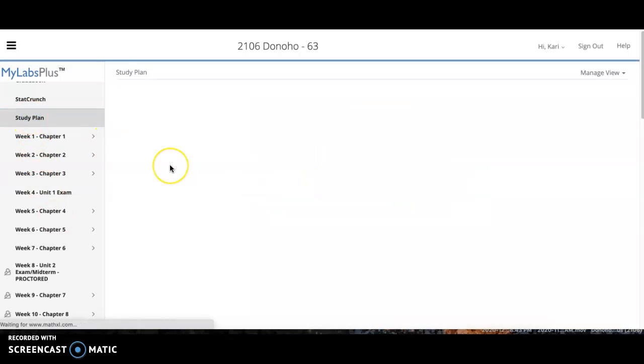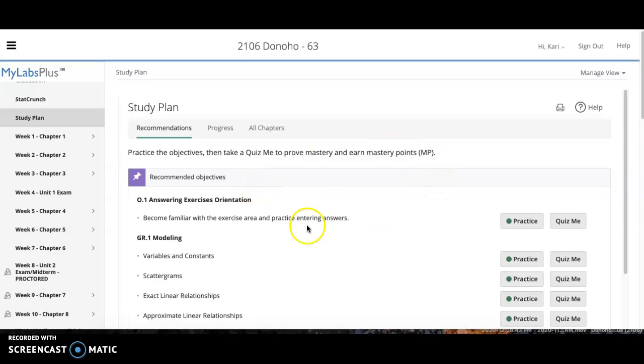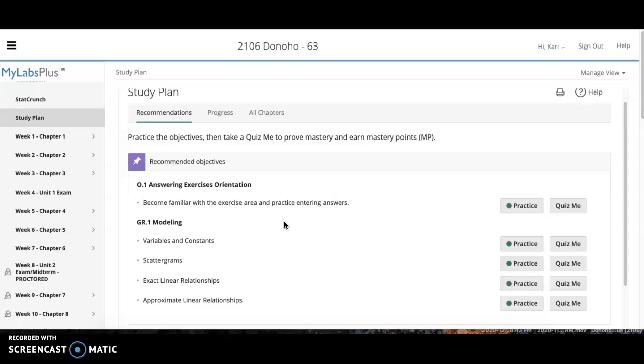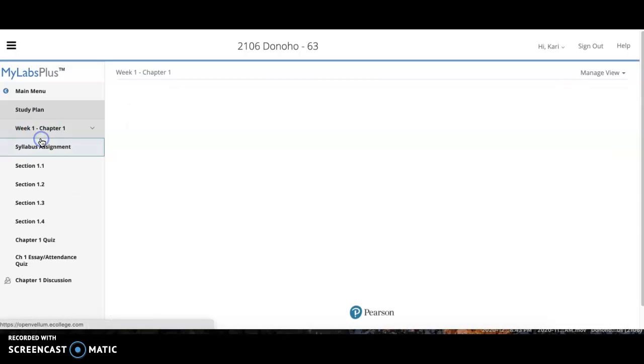After that is a study plan area. Under here is just practice quizzes and practice problems. Nothing under here is assigned at all. It's just extra practice if you so choose.